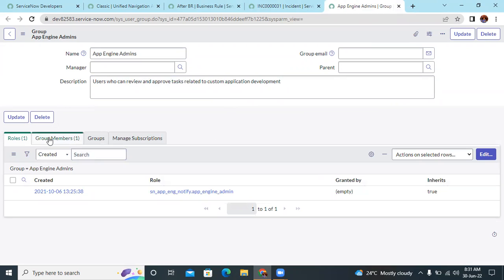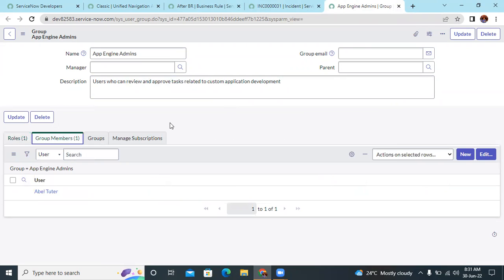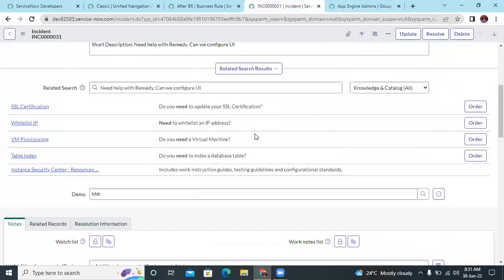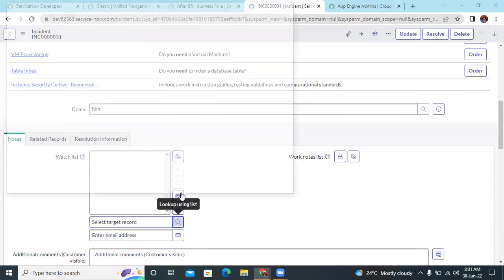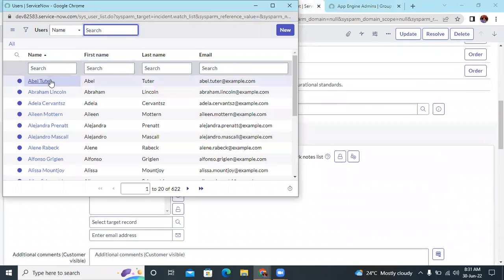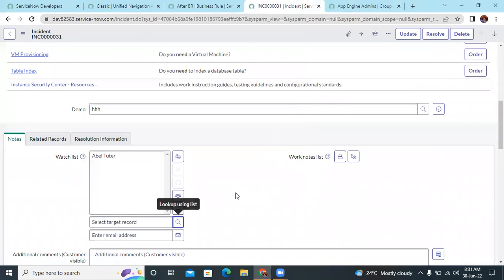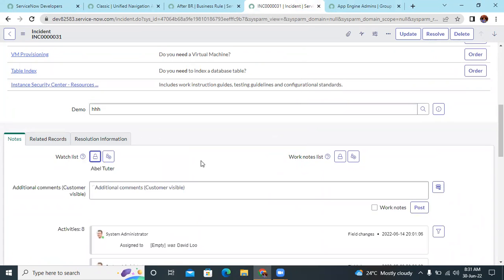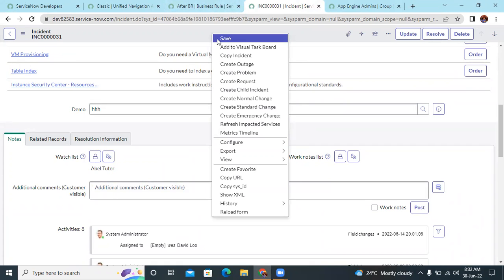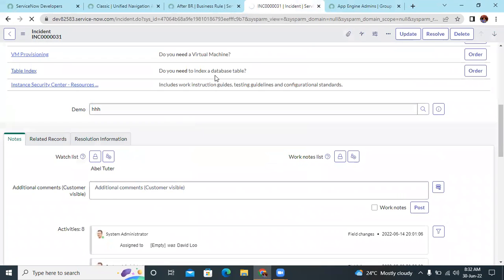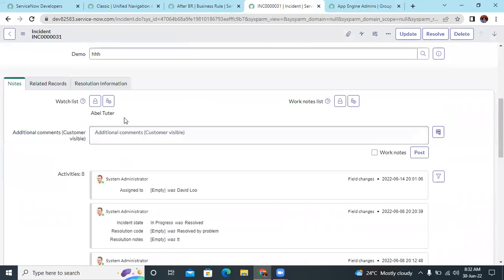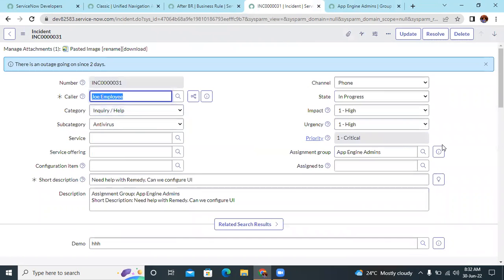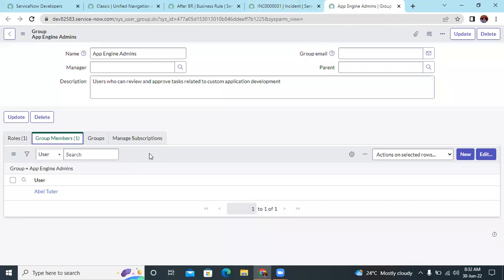For example, whoever is in the watch list, I want to add to group members of the current group. For example, there is a watch list field, right? So whenever anyone gets added to this watch list field, I want to add them as a group member. So as we are updating this particular record, we want to update the watch list members to the assignment group members.